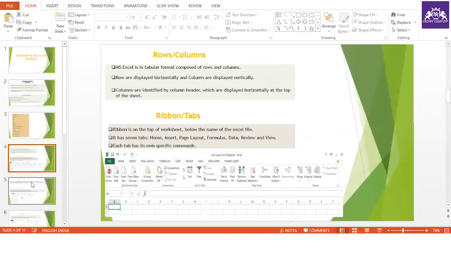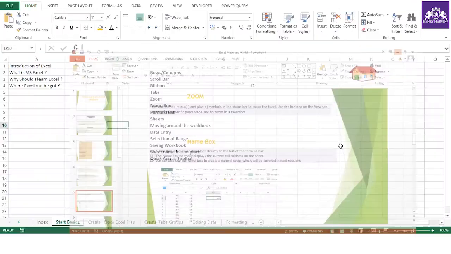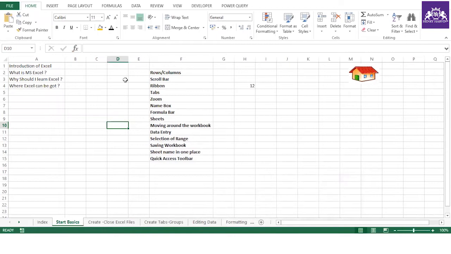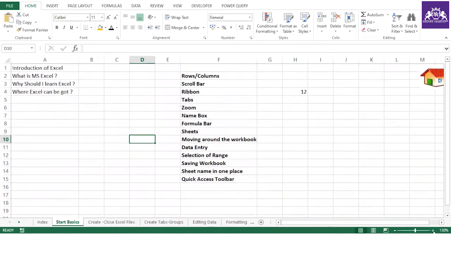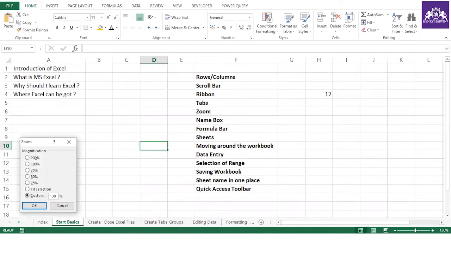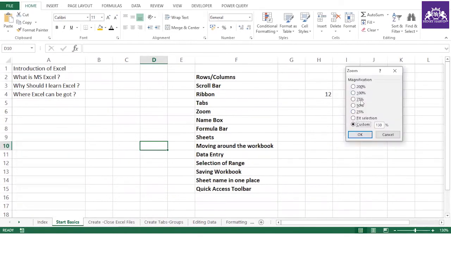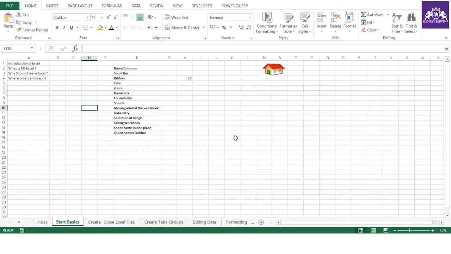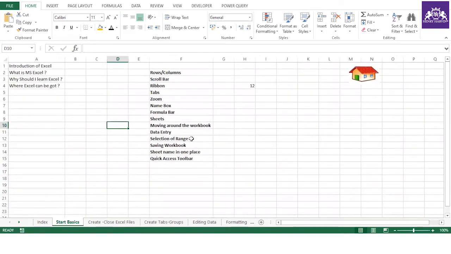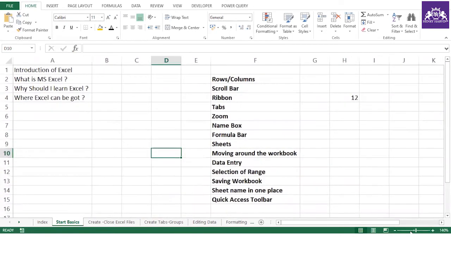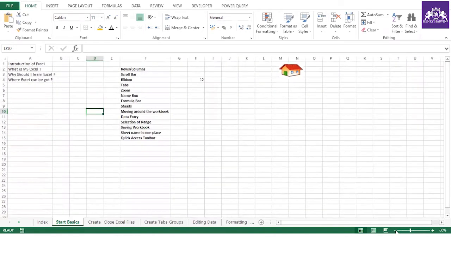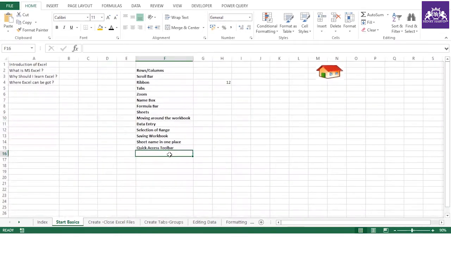Let me go to the next topic, Zoom and name box. What is Zoom, guys? You can see this screen. Sometimes we have to zoom. You can see at the bottom right, 100% is the zoom. You can increase, and you can see that 130% is the dialog box which is opened. You can set to your requirement, suppose 75%. You can also increase the size by pressing control and scroll. This is how you can do the zoom part.